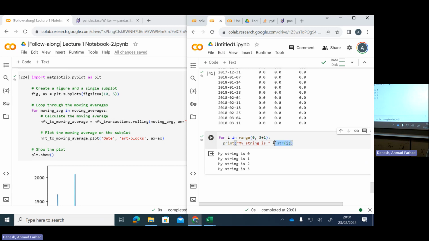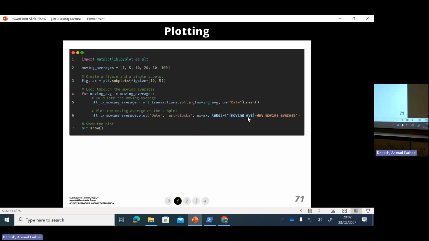Also, this is not very efficient. So what I can actually do is I can just do print. I put an F in front of the string to say that this is going to be formatted, i.e. we're going to put something else inside it that's outside of that string, and then print I. My string is 0, my string is 1, my string is 2. Much cleaner, much quicker.